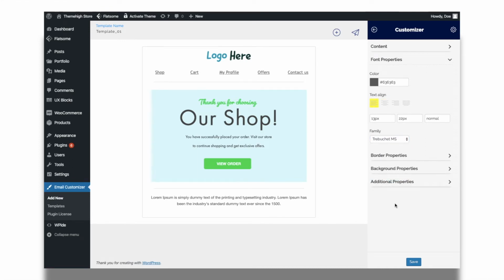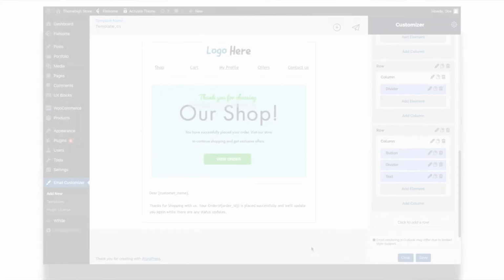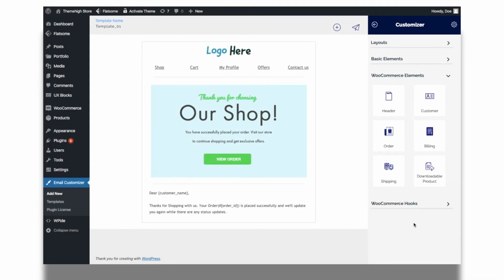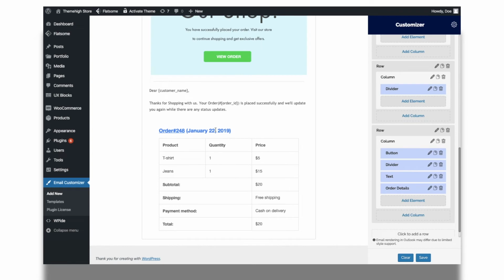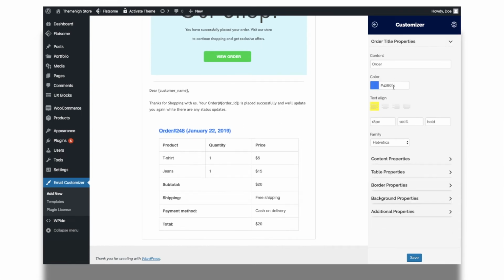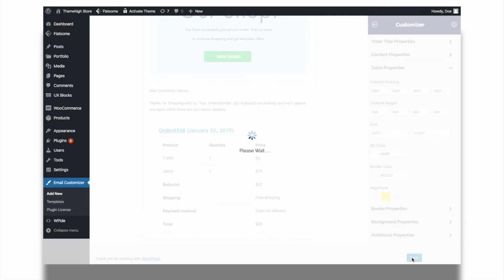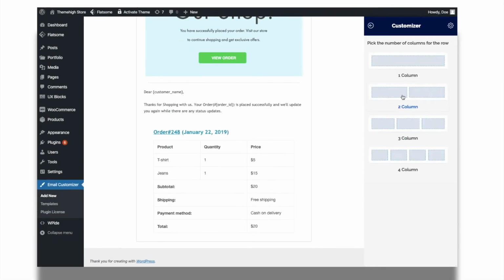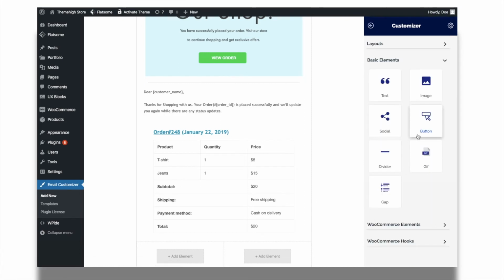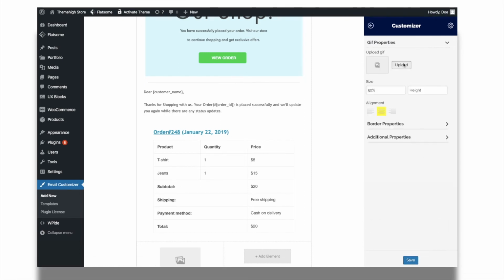Other than the basic elements, you can also add WooCommerce elements like order details table, billing and shipping details, etc. to your email template. For the order details table element, styling options are separately available for the title, table, and content. You can add animated GIFs to the template and customize the properties of the element like any other element.